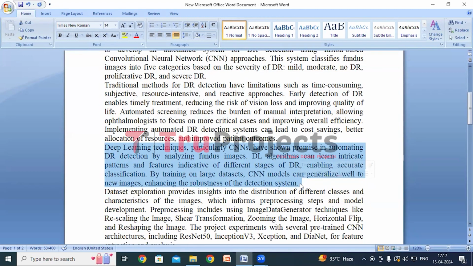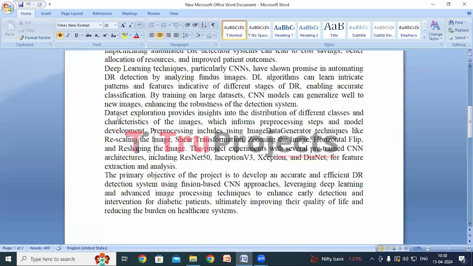So, we will be using deep learning techniques for predicting diabetic retinopathy. Now, we'll see the workflow. The dataset used in the project contains a collection of fundus images of varying quality and representing different stages of diabetic retinopathy. The first step in the workflow is performing exploratory data analysis.